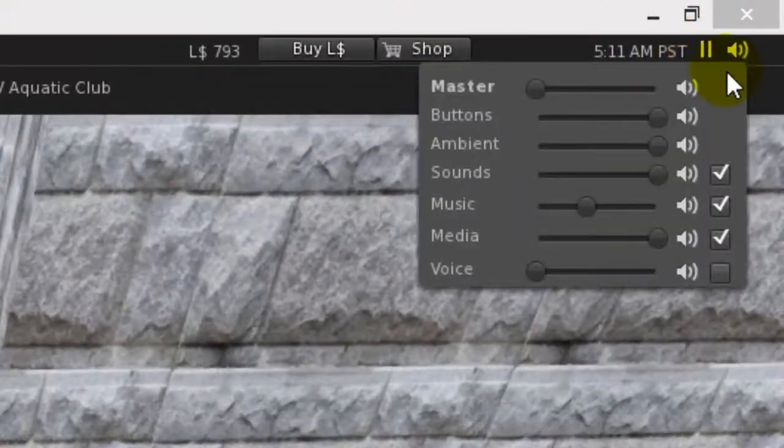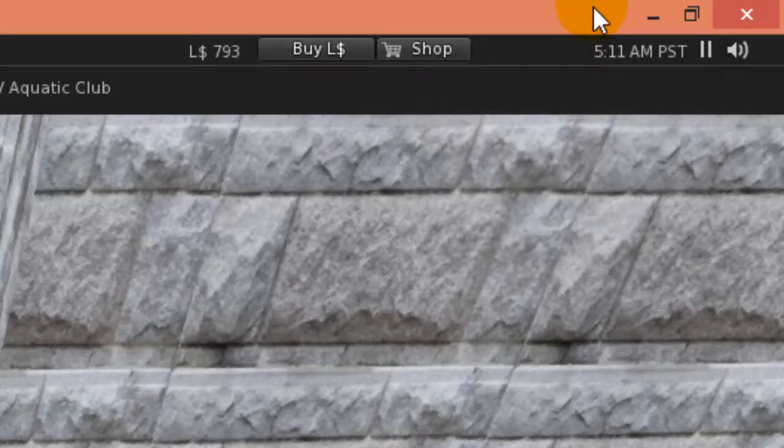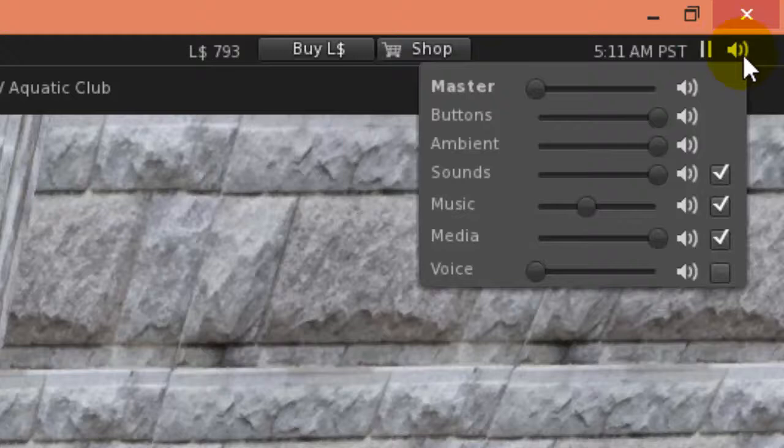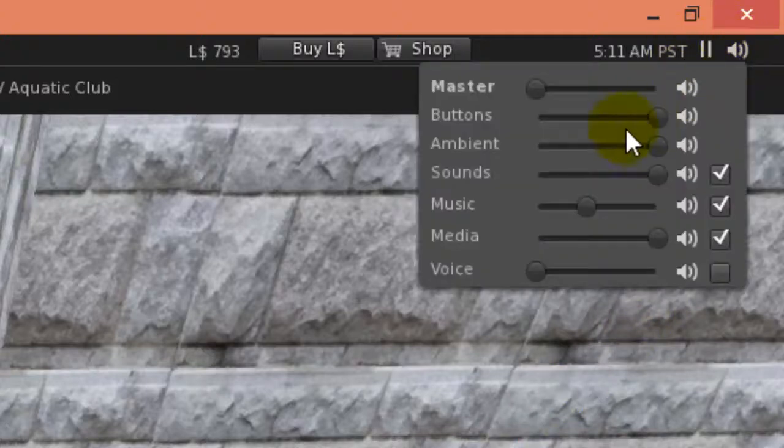In the top right corner of your viewer, if you're using the regular viewer you downloaded from Second Life when you signed up and made an account, you're going to find these two buttons, these icons. The speaker icon, if you just pass over it, you don't have to click on it, it will open. Master controls all the sounds.